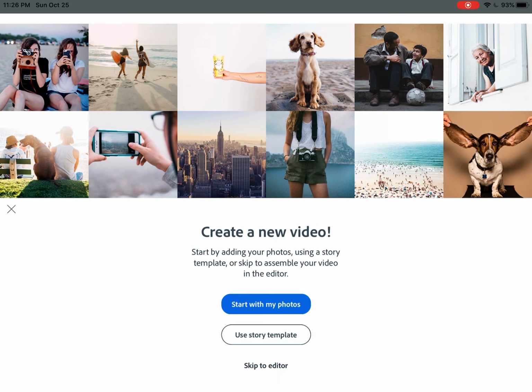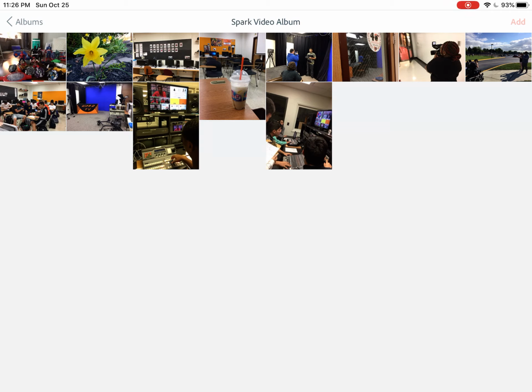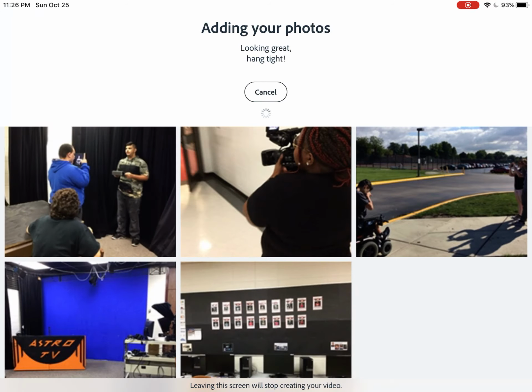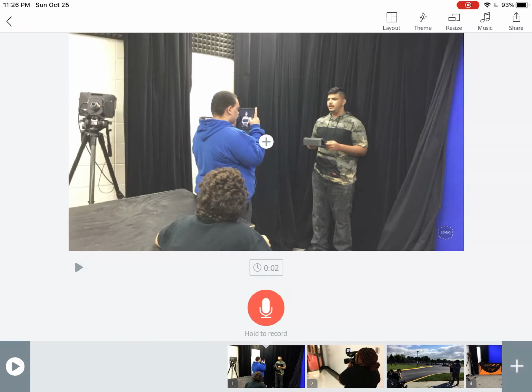So again, we're going to hit that plus sign and start with My Photos. And it's going to ask you to pick some pictures from your camera roll to get started. So we'll just pick a couple of studio pictures that I have here. And then you add, and there they are. So down at the bottom, let me go to editor.